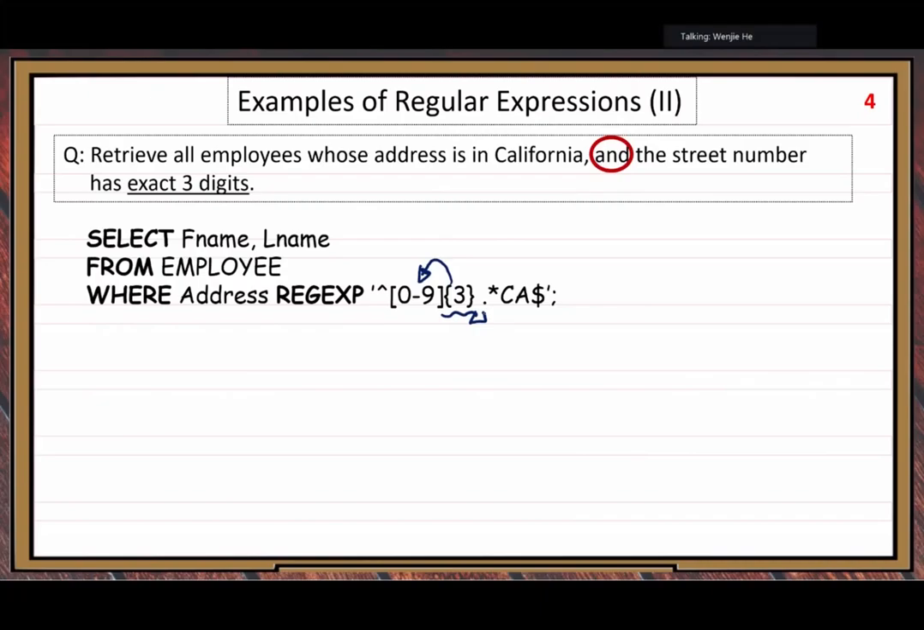After the white space, then dot: any character after the white space, repeated by 0 or more instances. Any number of characters. Then at the end, capital C, capital A, end of the string. That's the whole pattern. We use regular expression syntax to represent the whole pattern. I tried to cover all the details here.